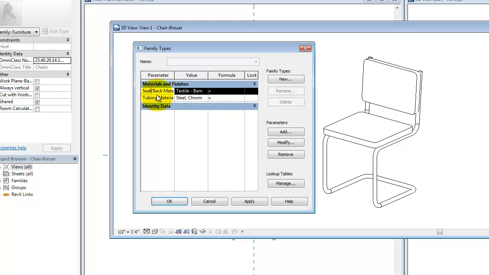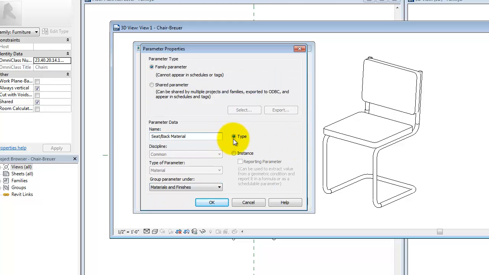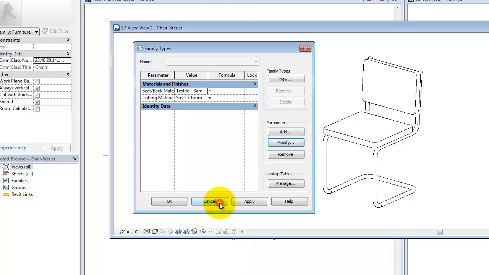So I'm going to select this seat back material. I'm going to hit modify, and then it's a very simple process. It's a type right now. We're just going to change it to an instance parameter. Hit OK. Same thing with the other one, instance.